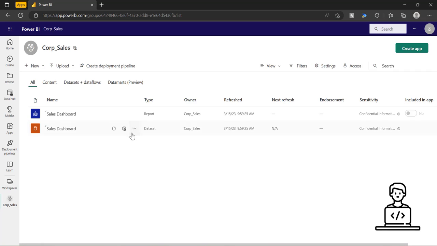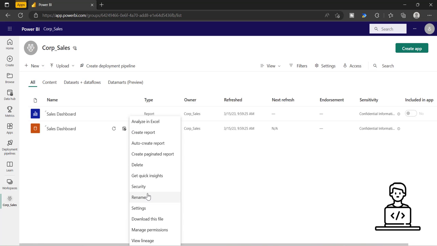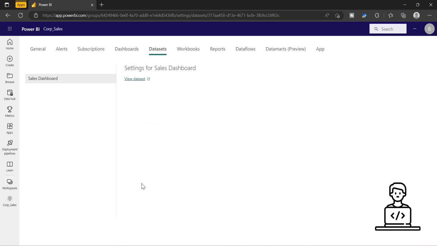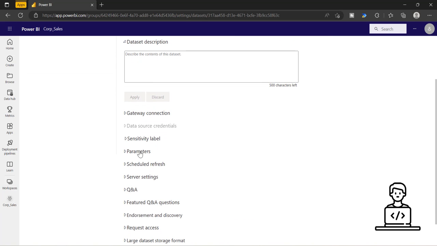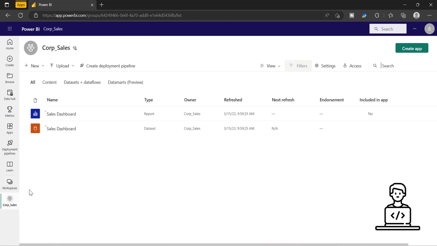And then the next step would be that the developer will be setting up a gateway or setting up a schedule refresh. So he'll be going to the settings and setting up the gateway, the data source credentials, and the schedule refresh. That's all, and he will be sharing this report with the business users.